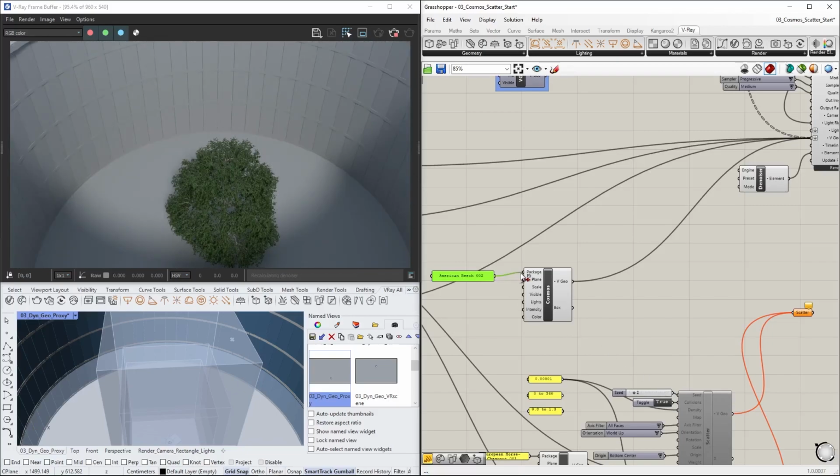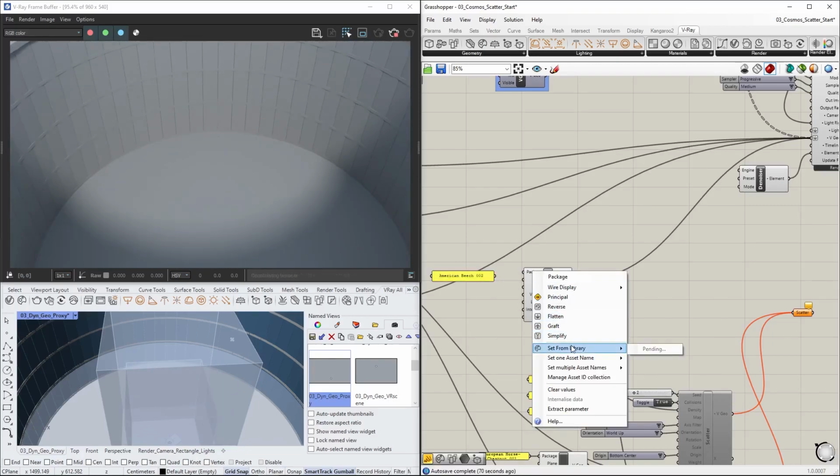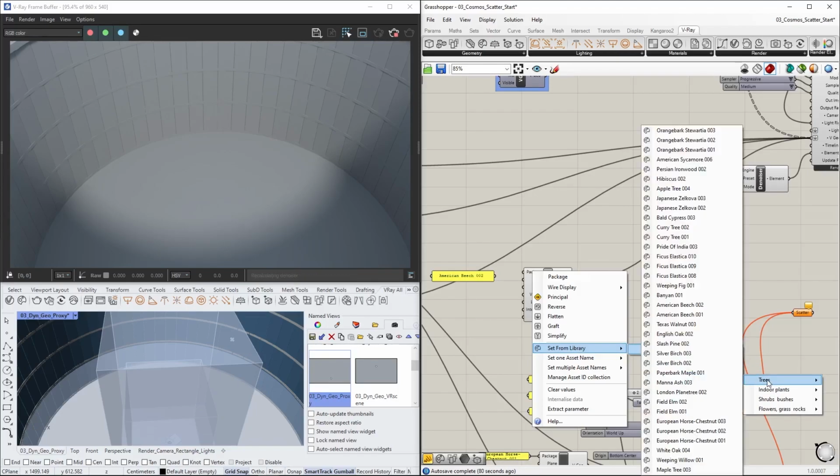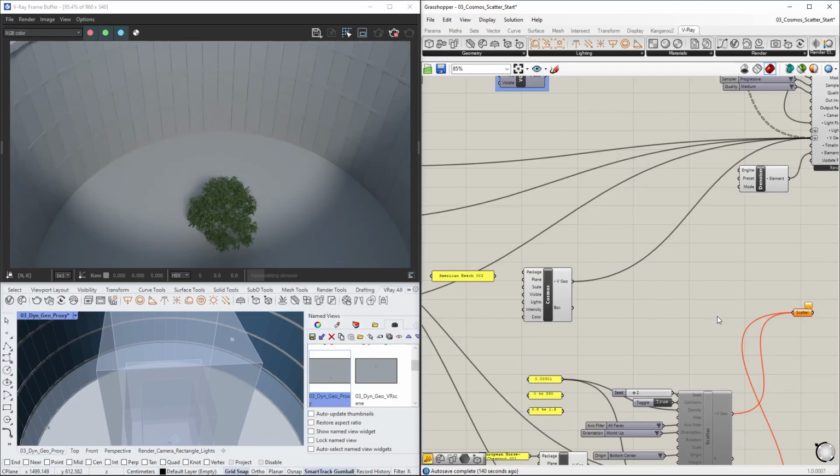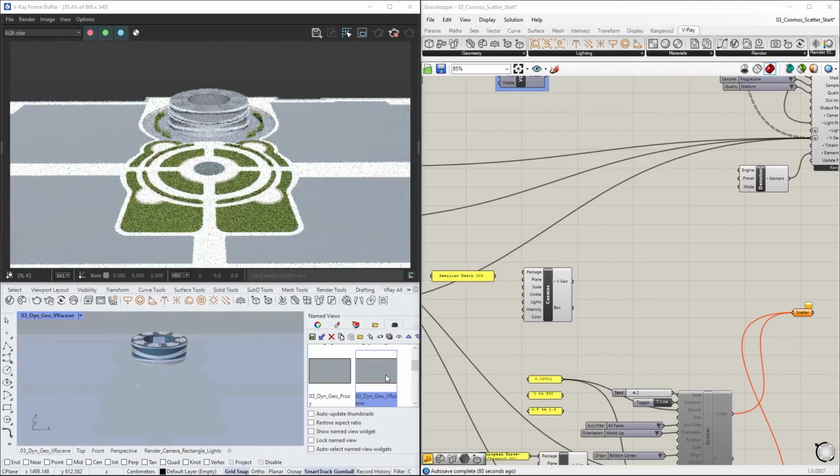An alternative way to assign downloaded assets to the Cosmos component is from the Context menu, and by expanding the Set from the Library tab. In this way, you can create and assign as many Cosmos assets as you want. If you want to remove an asset from the scene, simply disconnect it straight from the Cosmos component.